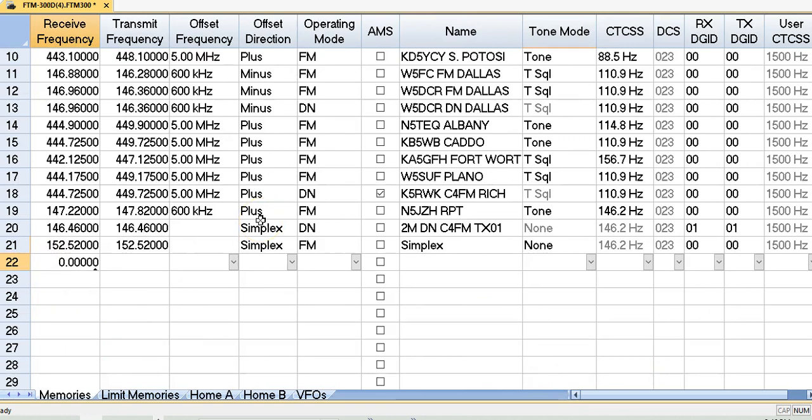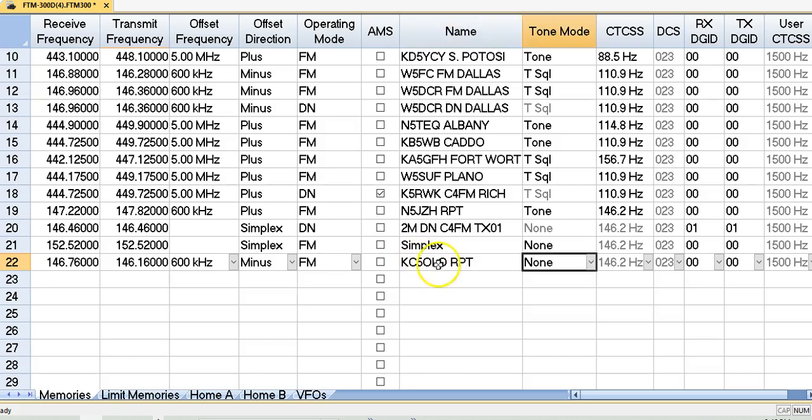So another thing, let's just enter the repeater, which is 146.760. And how about that? It just gave it a negative offset, it's minus, the mode is FM, and we'll call this the KC5OLO repeater, or RPT. Now here we have to put the tone in, so it's tone squelch, and the tone is 146.2, and that's it. We're good to go.